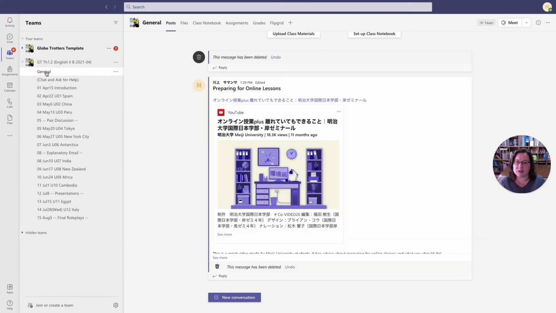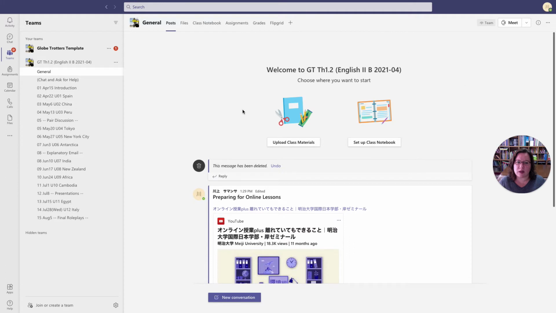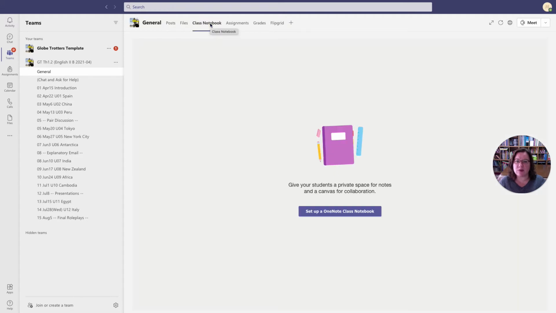So you need to go into the general channel and you can either click Set Up Class Notebook here, or in your top tab you have a Class Notebook tab. I recommend clicking on this tab. You'll use this tab later if you want to see the class notebook from within Teams. So here I can click on Set Up a One Class Notebook.